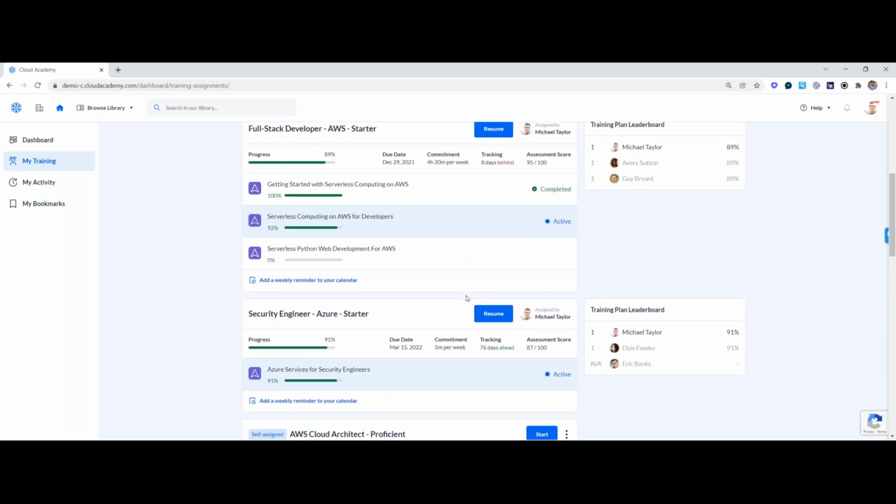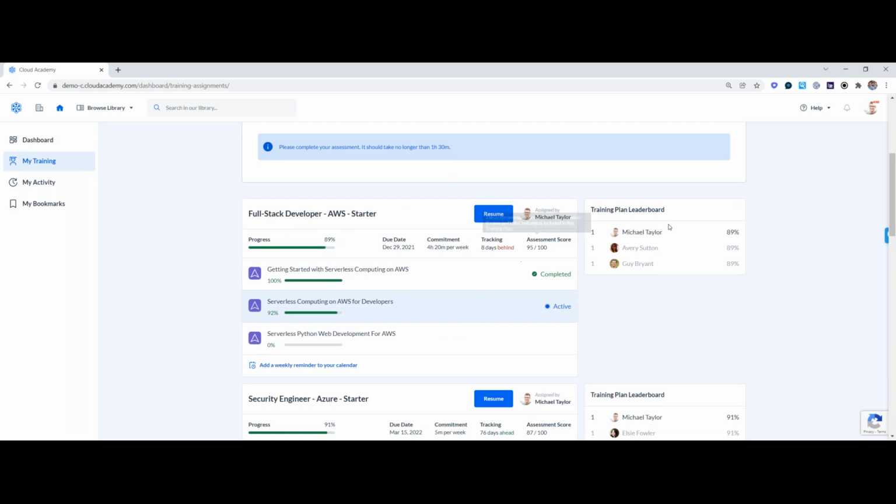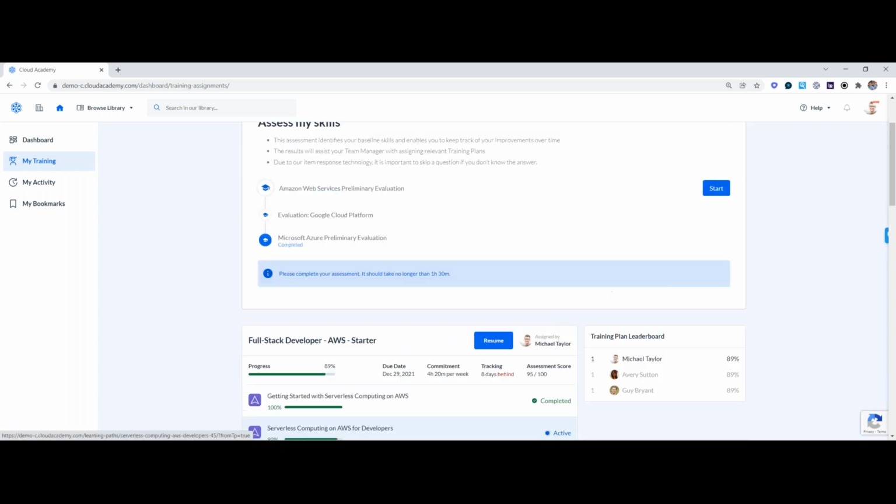You also notice on the right side of the class, we have a training plan leaderboard. And this simply gives you an idea of where you sit from a completion standpoint of the course compared to your peers. So if you're inside of Cloud Academy working with a particular team, that will be showcased to you on the right-hand side of the screen.